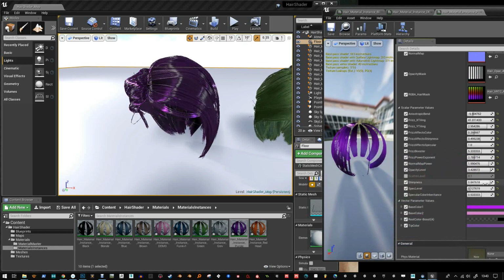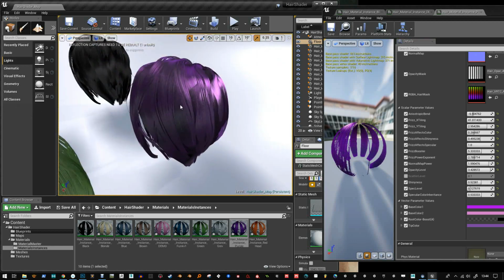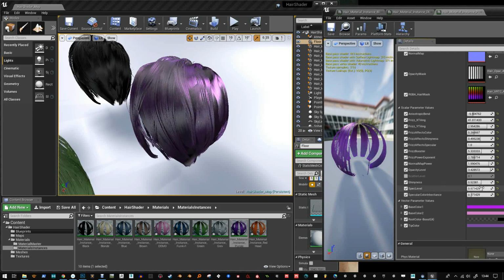So some people like the shiny look, that's obviously too shiny, but I think some of the shiny looks quite nice. You've got control of other little factors that it's hard to know what they do unless you just try them. So spec level looks like it's reflecting much more of the environment, whereas shininess kind of tightens that up a little bit. So they kind of work together.